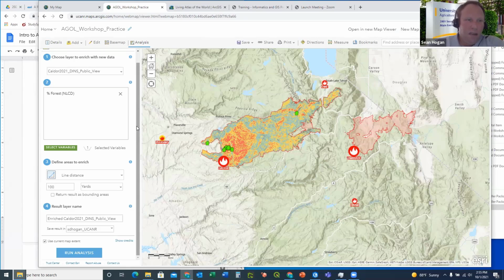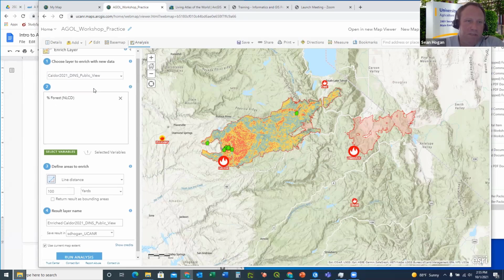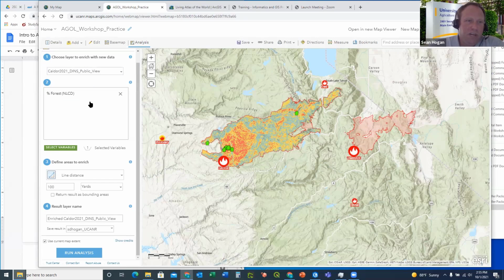All right, returning to the analysis steps. So we've added in the Caldor DINS public view to enrich. We're using a percent forest cover within 100 yards. I believe that the NLCD data set relies on Landsat imagery, so they're about 30 meter pixels that are used for the classification of forest. And we will go down to the bottom.